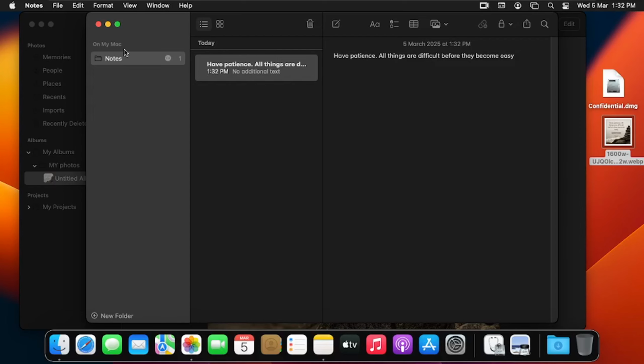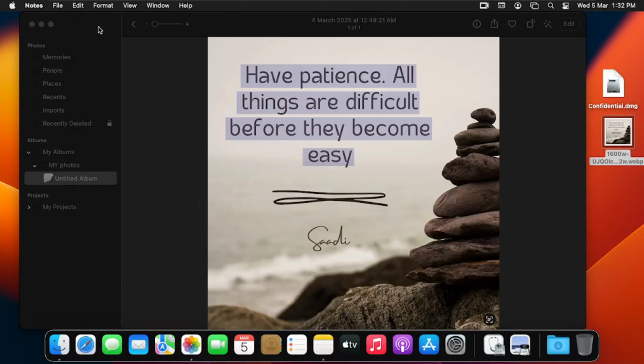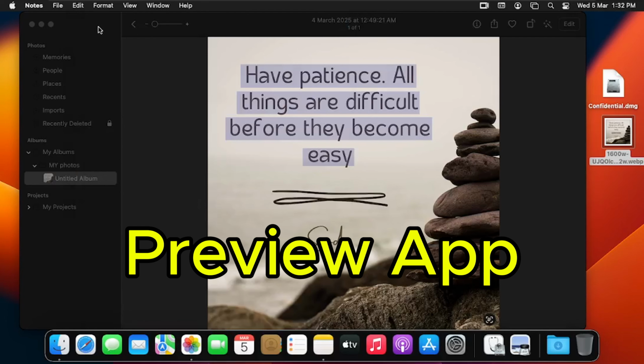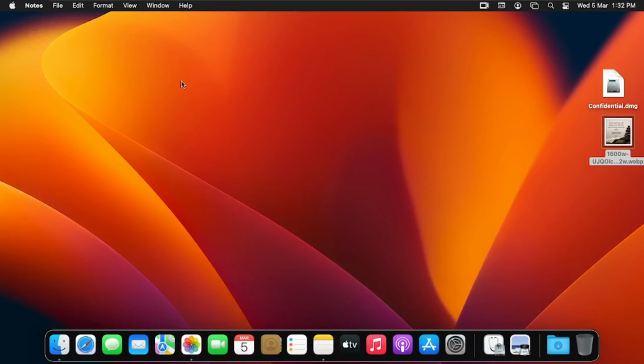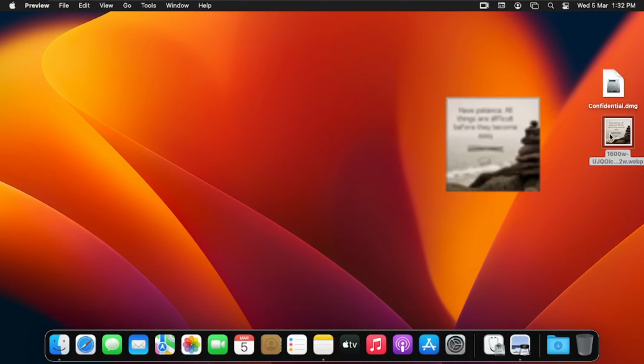So let me close this and then we go to the second approach. The second approach, you are going to use the Preview app, okay? The Preview app. So let me close this. By using the Preview app, you just double click on the image. So it's opening and my Mac is a bit slow today, so please bear with me, okay?